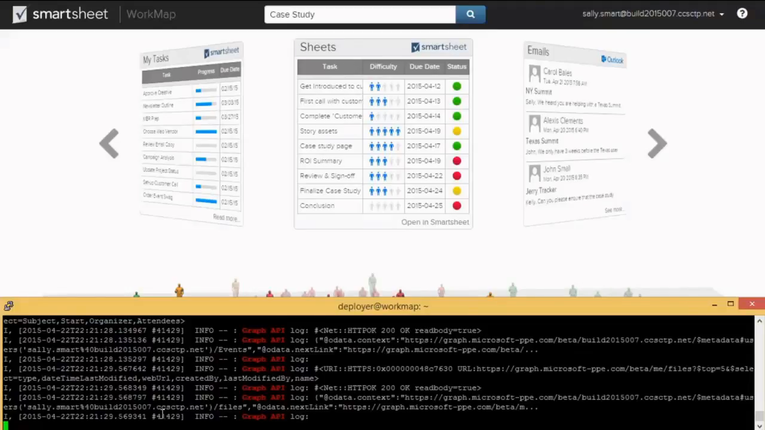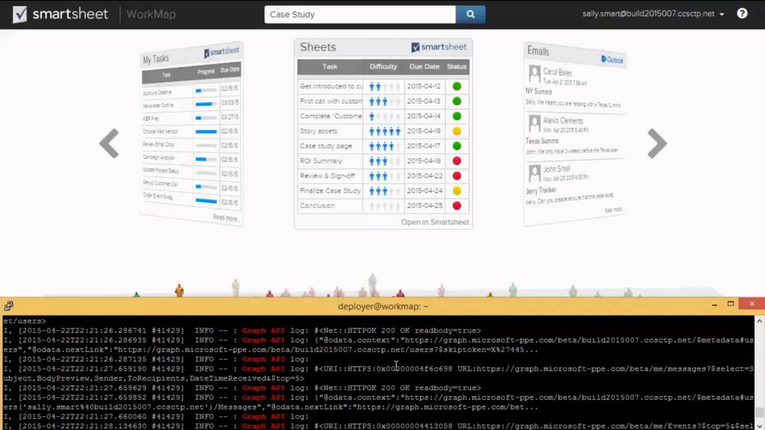This is powered by the Office 365 Unified API. Smartsheet does not store department information, but by connecting with the Office 365 Unified API, we are able to surface this information back to the user. This particular one is powered by the /users API call, which returns all the users and their departments.